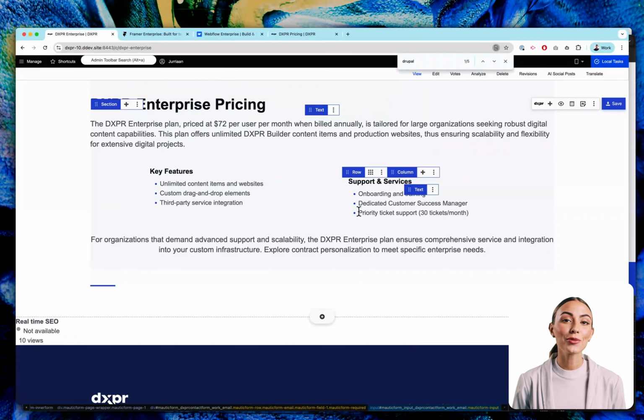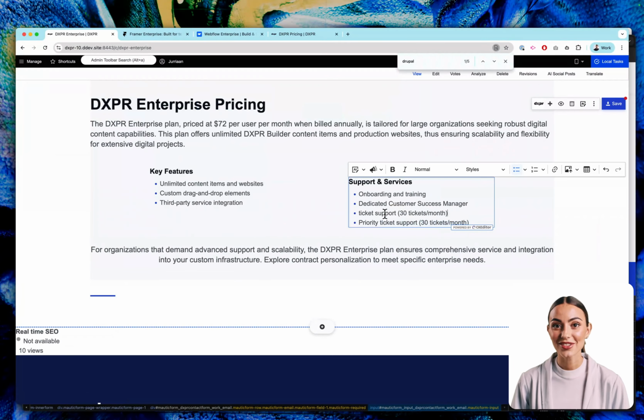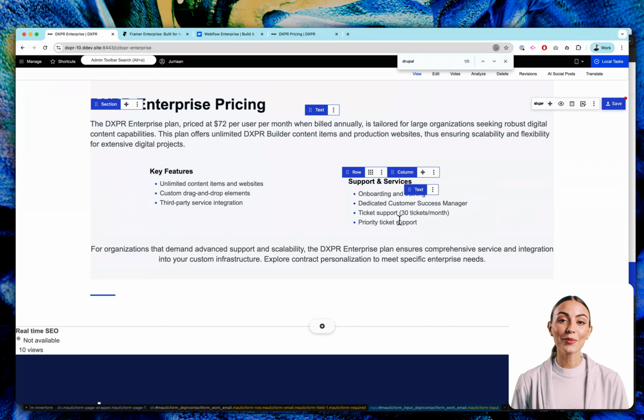There's a small error here. It should be 30 tickets per month for regular tickets. Priority tickets require a response within 24 hours. We don't offer 30 of those per month specifically. Other than that, everything else is correct.